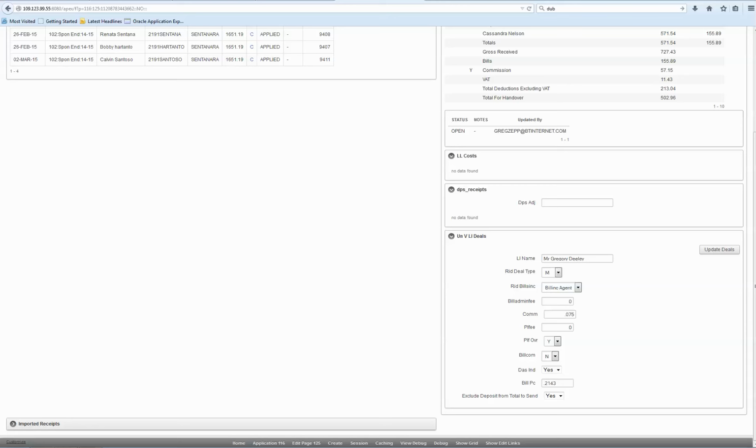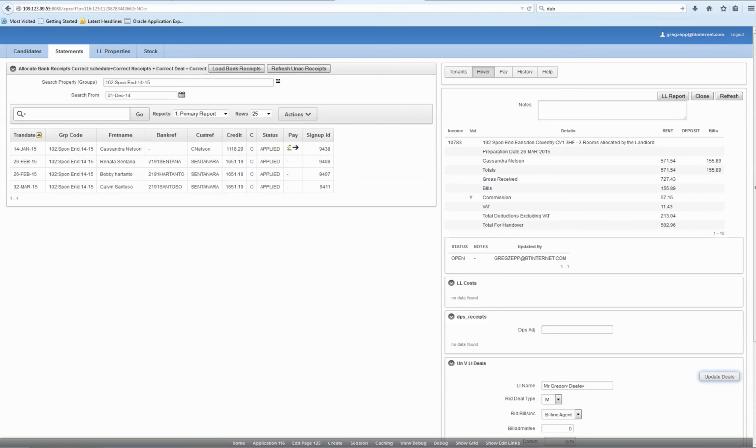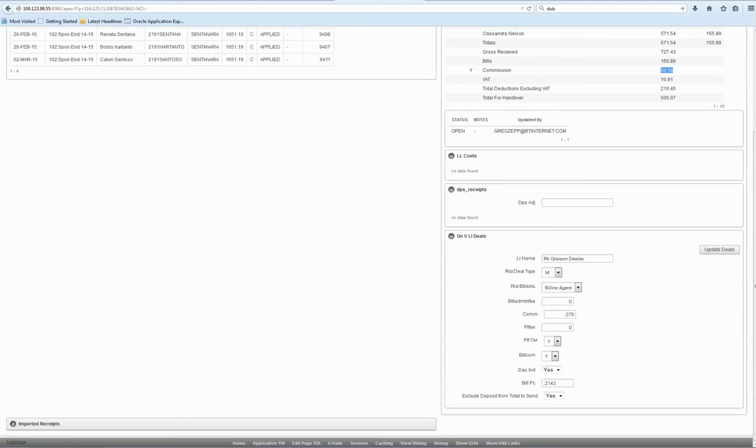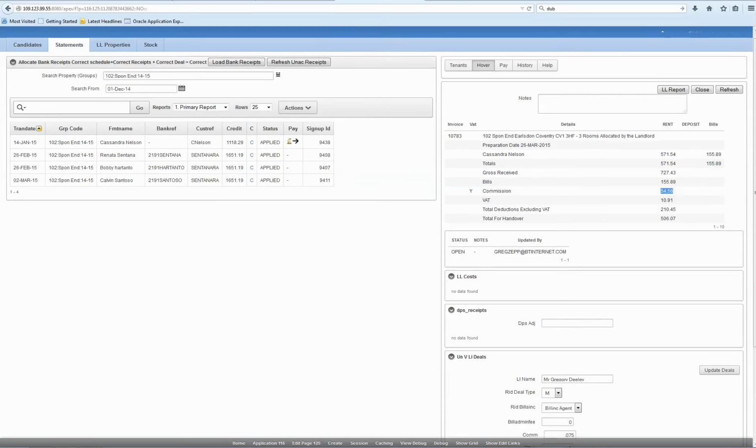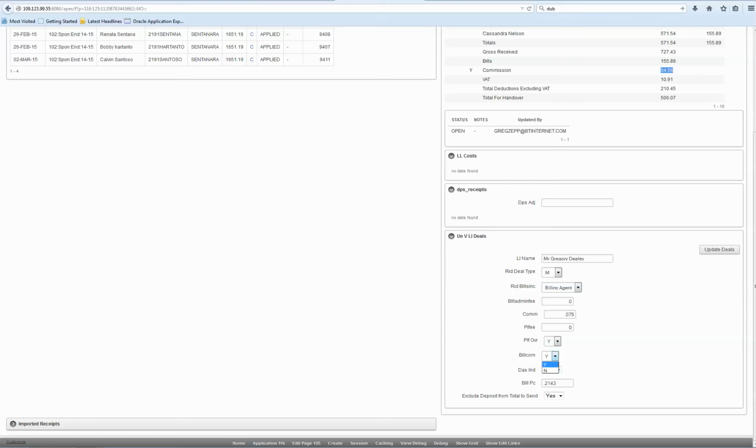And do we charge commission on bills? No, which I think is correct, but let's change that to yes. Update the deals, and then the bills amount, or the commission amount, should change. Yeah, it did. So that's still up and running. So I'm just going through these because actually I haven't used these for a while, but I've got a good degree of confidence in them. Let's change that back. So that's whether you want to put bills commission on. Okay.